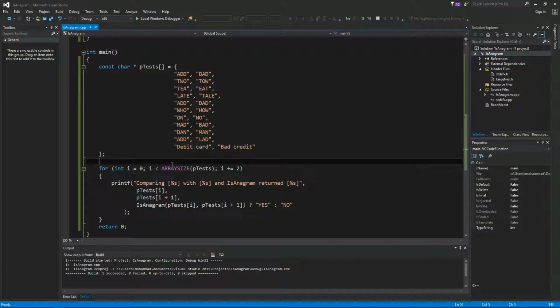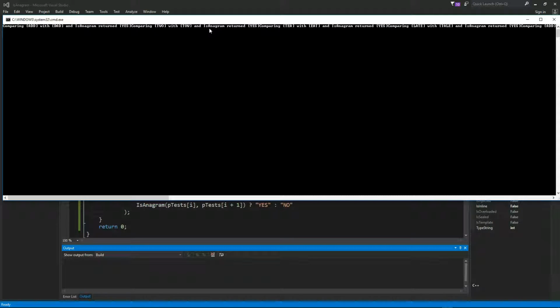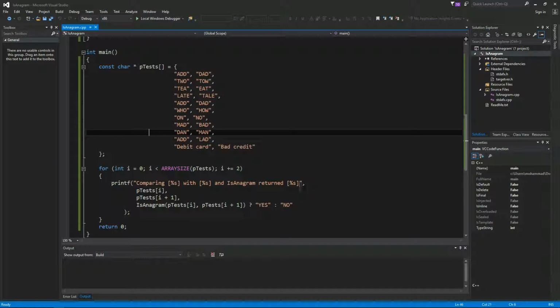Let's try to run it now. To run it, you can hit the green button here, or on the keyboard I'm gonna hit Control F5. Oops, I think we forgot to add the new line character. Everything is on a single line. I'm gonna add that here.